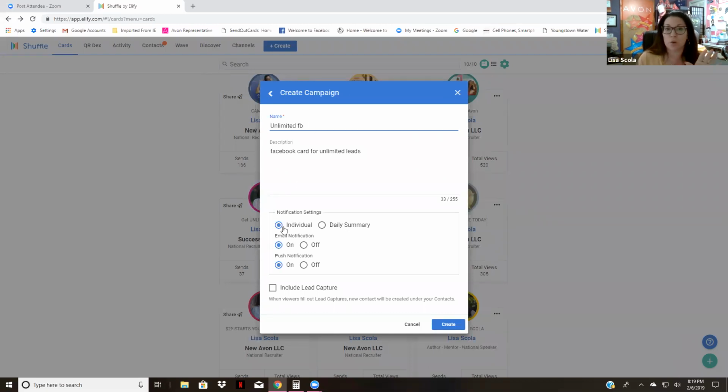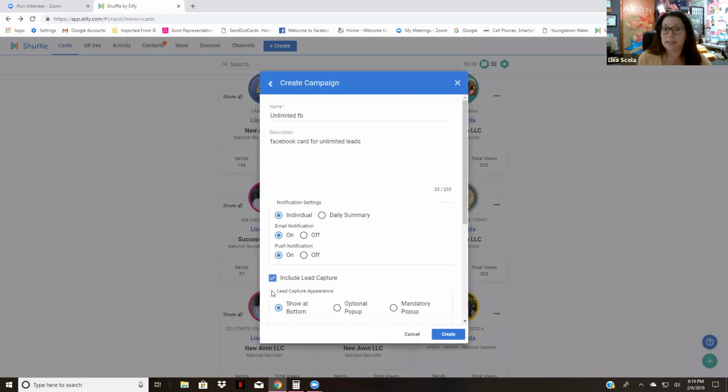My notifications are always set on individual. If you don't like to get updates consistently on your phone, make it a daily summary. Email notifications are always on, and so are my push notifications so that I know right away. You don't have to have them on if you don't want them. Lead capture is at the bottom. Click on lead capture, and now it's going to ask you, do you want your lead capture to show up at the bottom of your card, or do you want an optional pop-up, or do you want it to be mandatory? I'm going to make it mandatory because I find this is how I get the most leads. So make it mandatory and hit create.